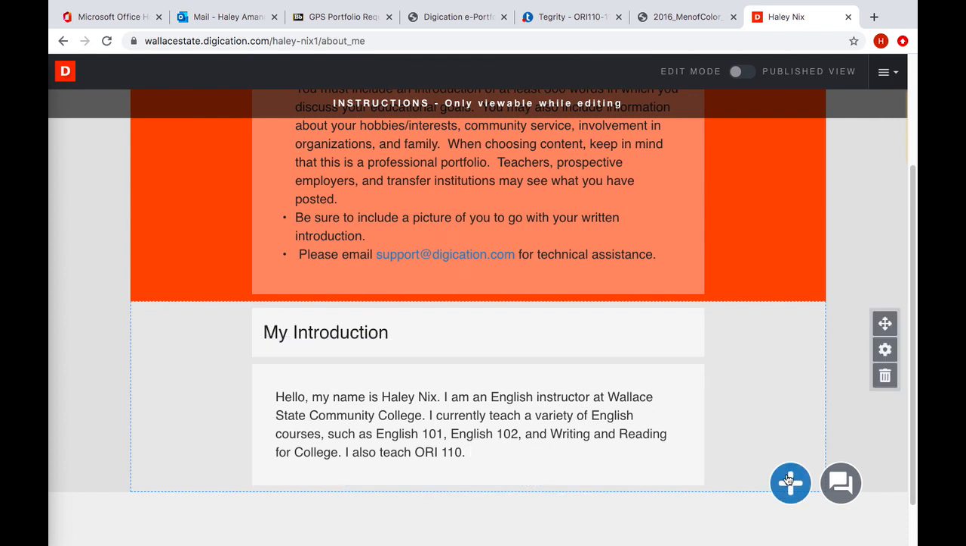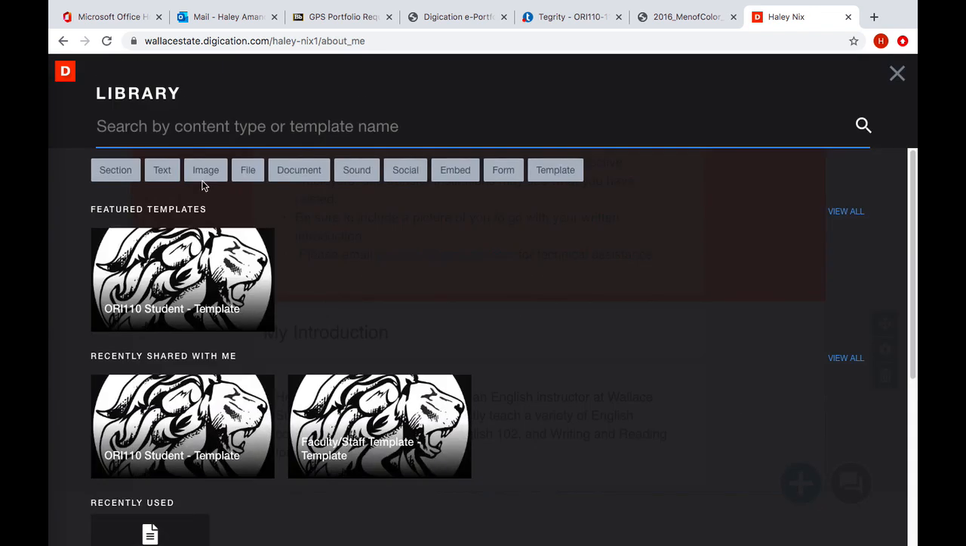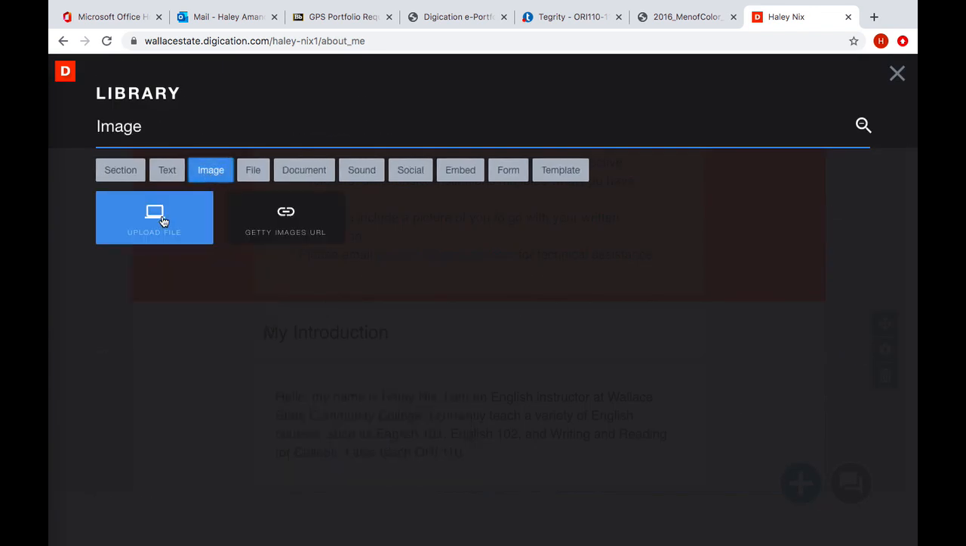If I want to add my picture, I'm going to click this plus sign again, and I'm going to go up here to image. You can upload a file from your computer.